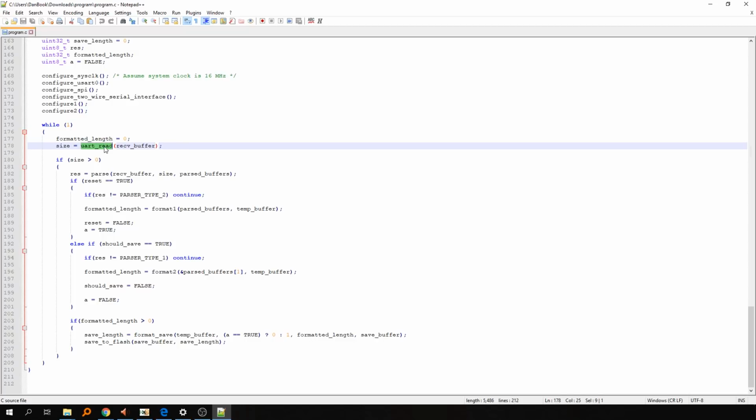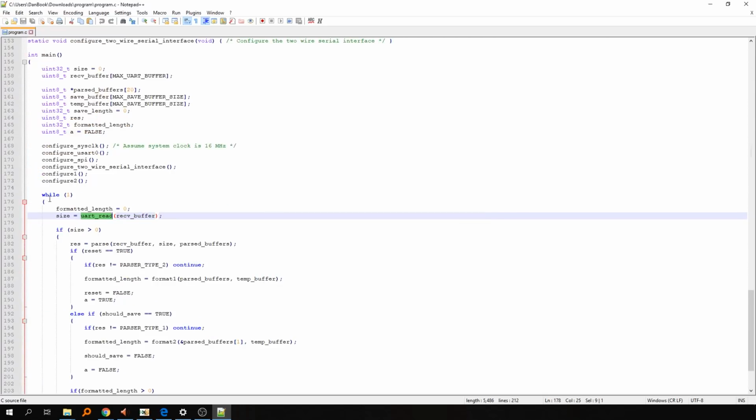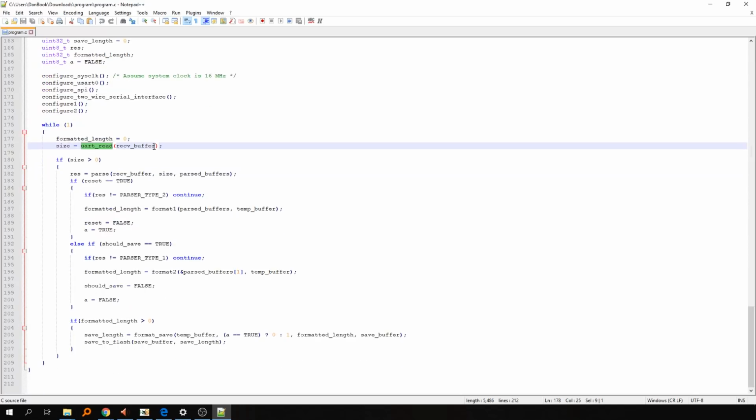Now the uartRead function. It's defined here, but we don't have the code of the function. We can only assume it reads byte arrays from the UART, and it also gives us back this receive buffer, which probably holds the bytes that it just read, and the size value is just the size of the byte array that was read from the UART.